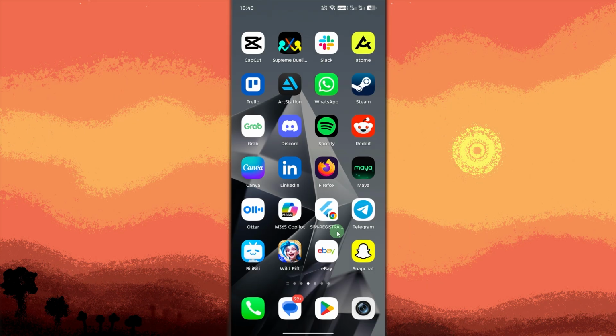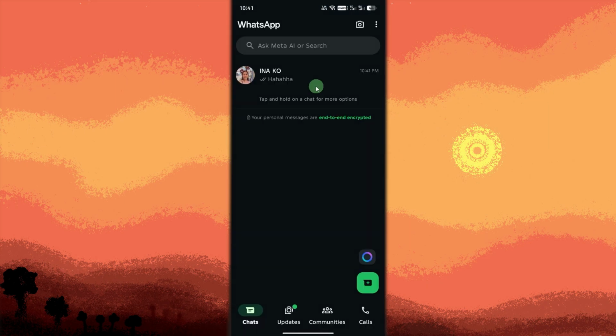First, unlock your mobile phone and open the WhatsApp app. Go to the Chats tab. Open the chat or group where you want to enable disappearing messages. Tap the contact or group name at the top to open chat info.